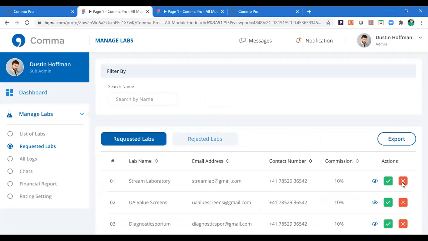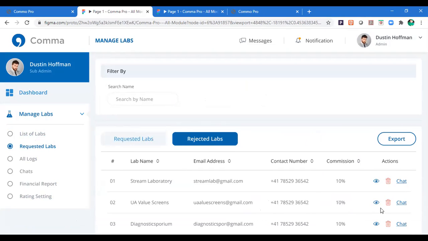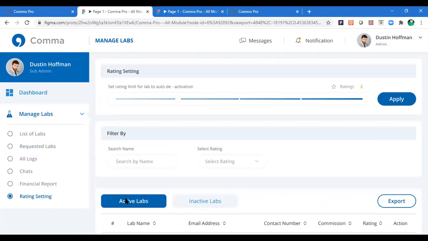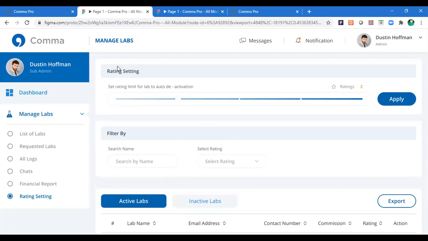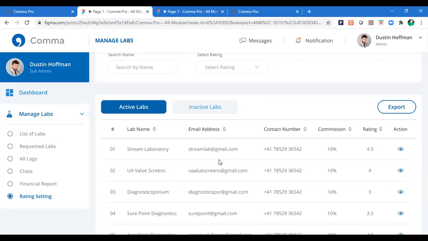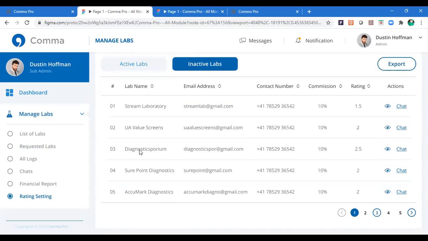I think once the first request comes from here and he rejects that lab, all the rejected labs will be appearing over here. Or on what basis he rejected the lab, he can check it over here. Inactive and deactivated lab details will appear over here. Let's suppose, as I said, that by setting the rating criteria any labs have been deactivated, you can get all the information from here.